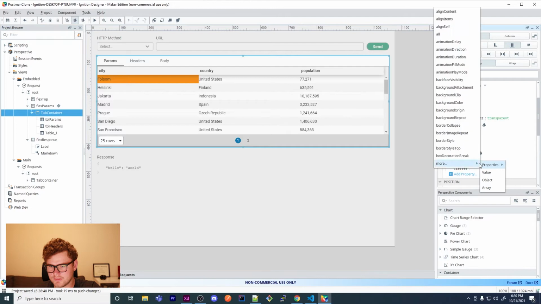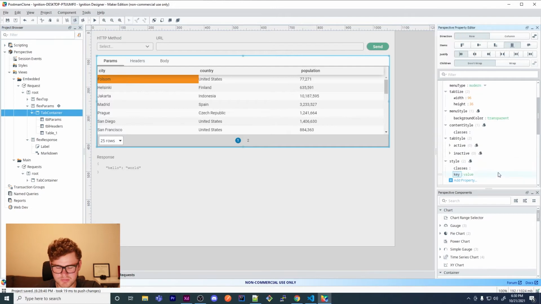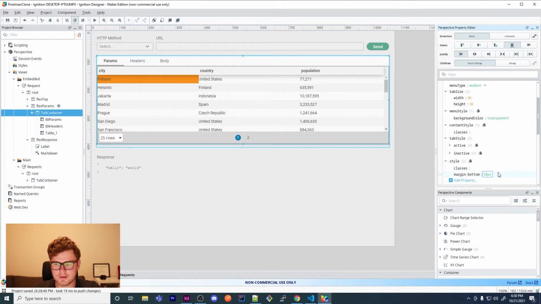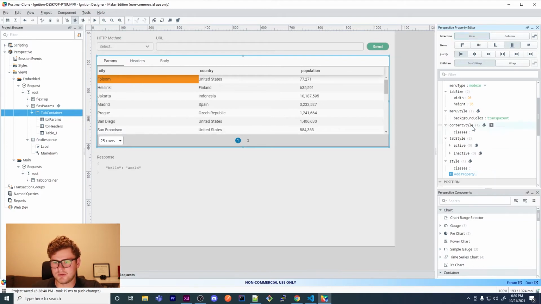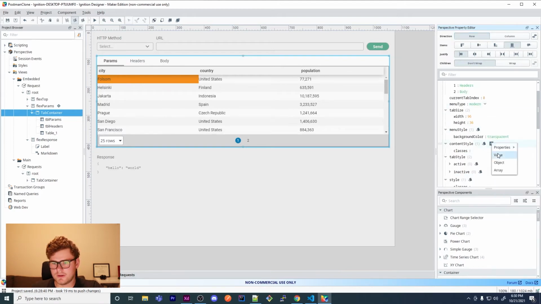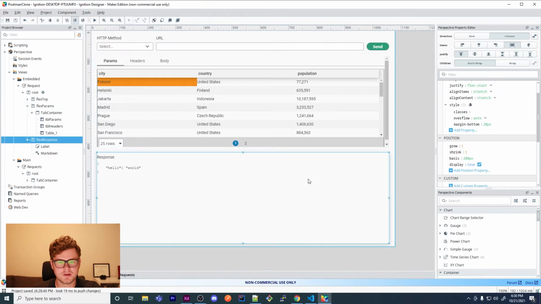So let's first apply it here, margin bottom. I don't know where this margin will appear. Okay, so we don't need it there. If we need margin top. Okay, that's the incorrect location. I think we want it here. Margin top 10 pixels. There we go, that looks better.